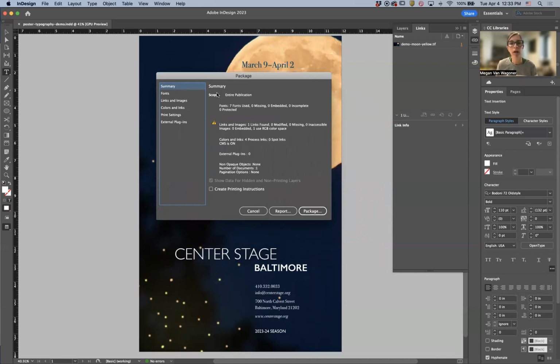Let's see. What I'm looking for in the summary here is anything that's a warning, usually like these yellow triangles here, and double checking that those are things that either don't matter to me or that I need to go fix. So for instance, the first thing listed here is fonts. It says I've used 7 fonts. None of them are missing, embedded, incomplete, or protected. So I'm good to go.